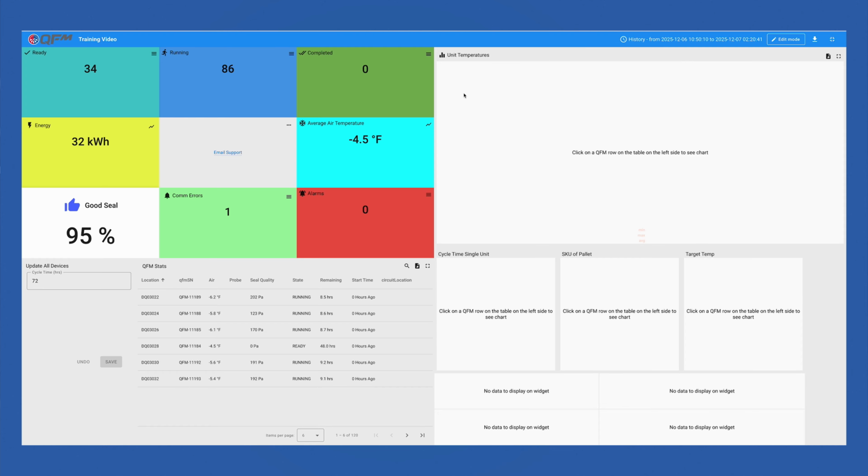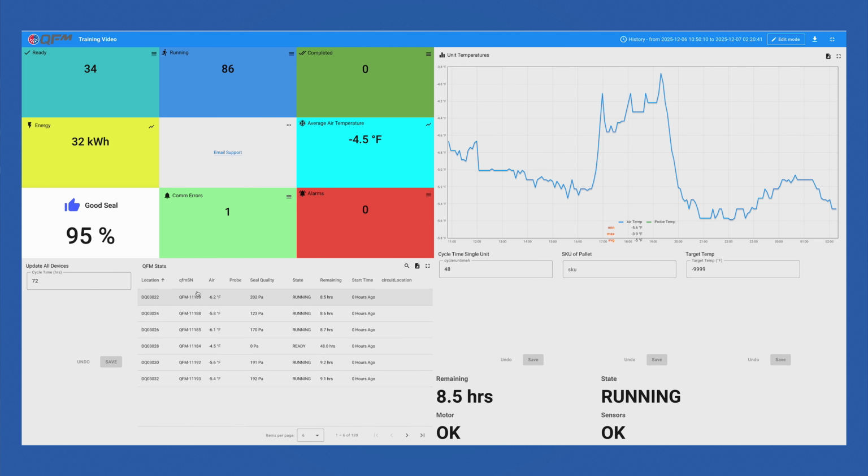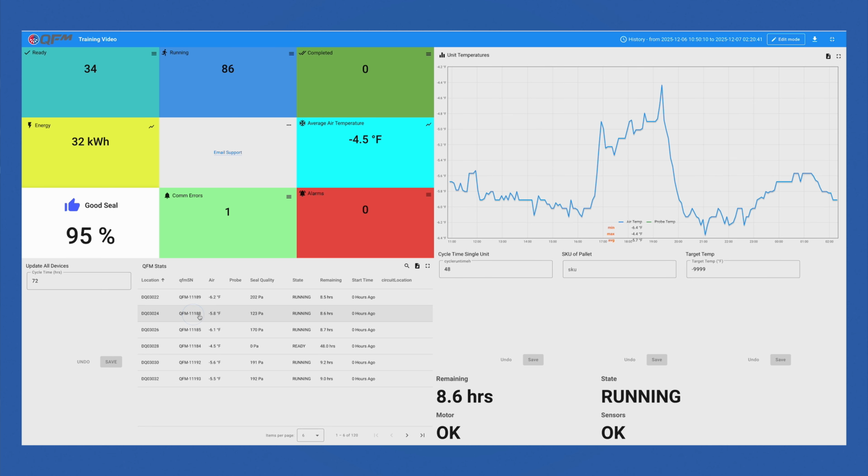And then you might be wondering, all of these over here are blank. Well, that's because they're individual units. So if we look at this specific location, I can click on that row, and now it's going to populate with all of the air temps that it's been collecting. Each QFM will collect data every 5 minutes and send it to the server, and you can see how long this unit has been running.